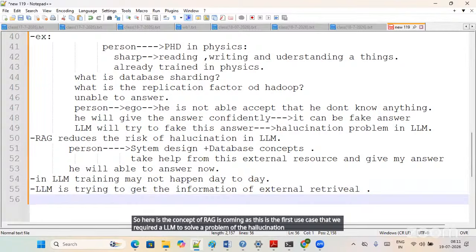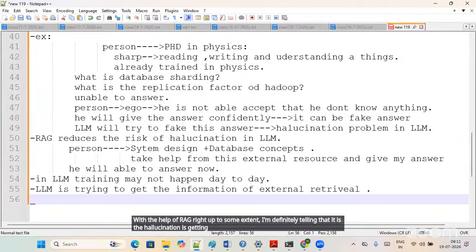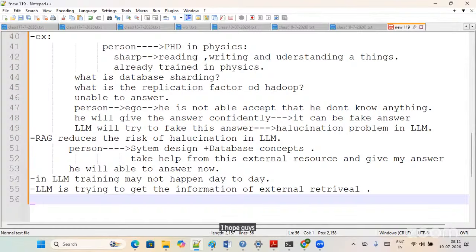up to some extent, guys. Listen, and remember one thing: I'm not telling you that the 100% hallucination problem is solved with the help of RAG, right? Up to some extent, I'm definitely telling you the hallucination is reduced. But I'm not telling you that the hallucination problem is 100% solved because of RAG only. Correct? I hope you are clear on everything up to here.